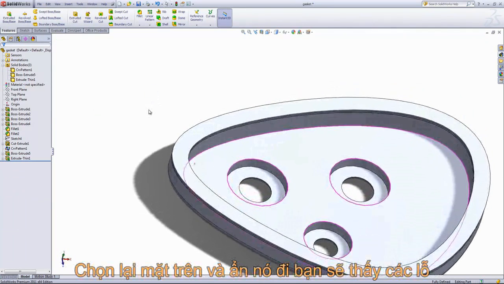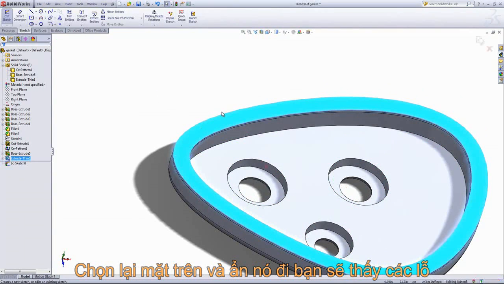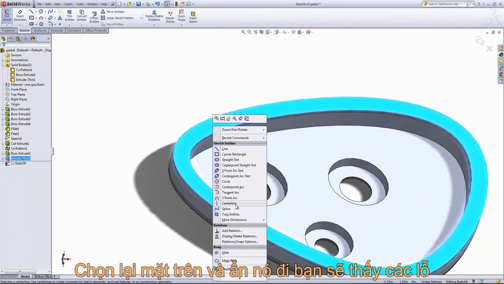And from there, we can add the holes in. I'm going to create another sketch on this face. And in order to be able to see the holes, I'm going to right-click on the top body there and choose to hide.